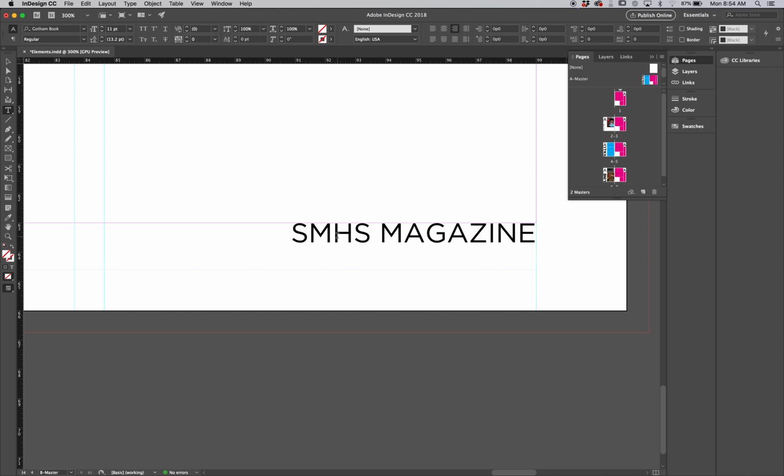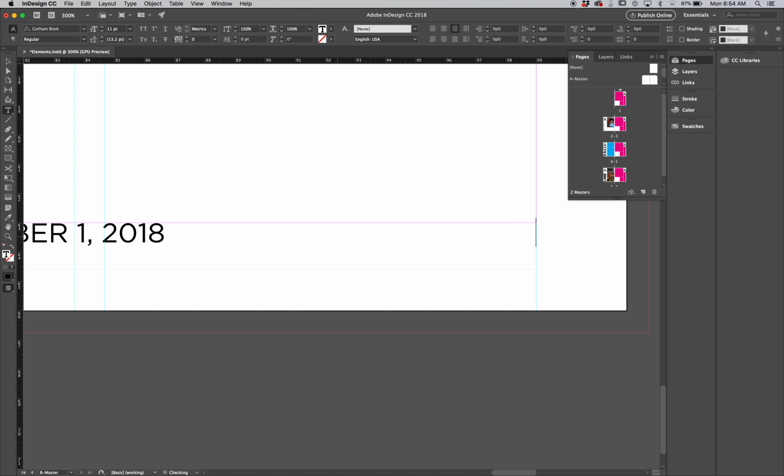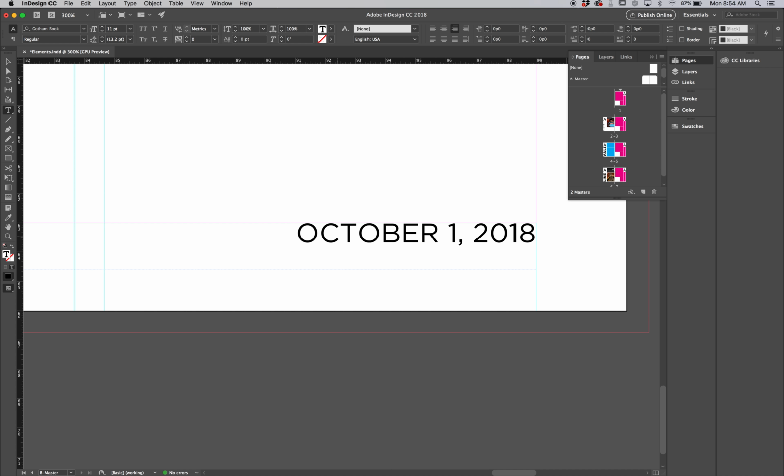And here is where I'm going to type the date, October 1, 2018. And then a couple spaces, Control Option Shift N. And there's my page number right there. Okay?